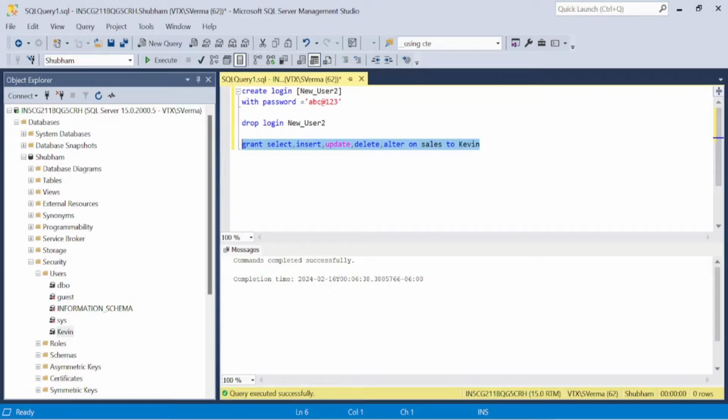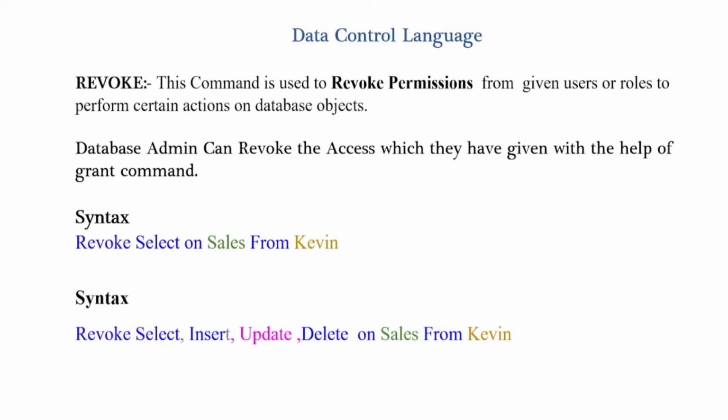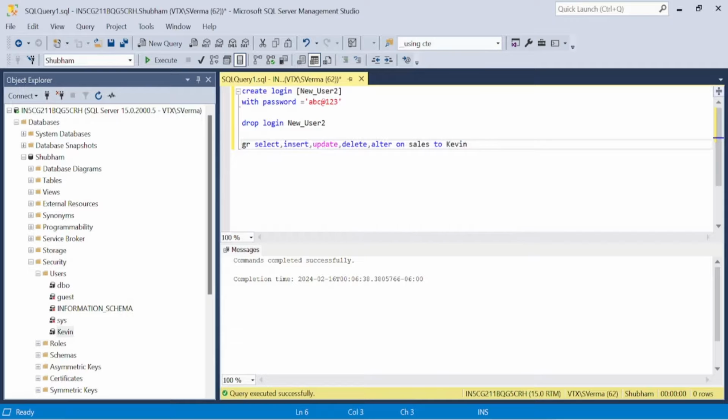With the help of the revoke command, guys, we can revoke all the permissions which we have given. So you have to use this revoke keyword, and instead of the to keyword, you need to use the from keyword. So let's take back all the permissions from Kevin which we have just given. So I will simply write revoke, and instead of to, I will simply write from. And now let me select this and hit execute. See guys, command completed successfully. Now Kevin will not be able to perform all such actions.